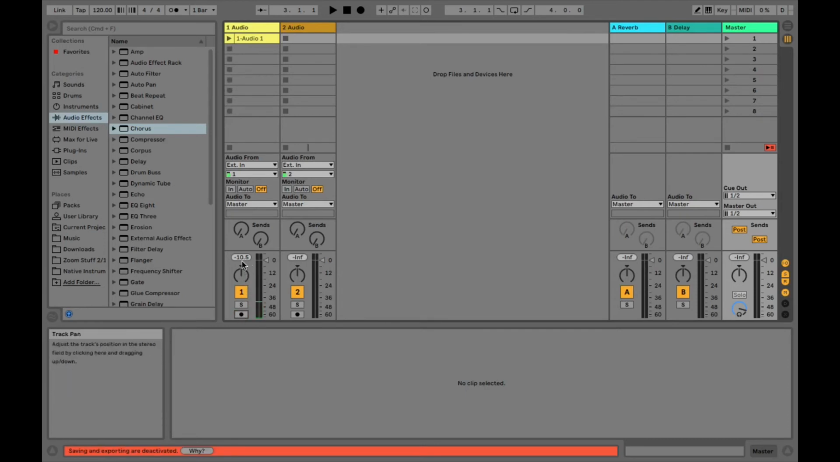So we'll turn that off. And there you go. You can reset it. The last thing for the mixer is your fader, which you can control with this triangle on the right.